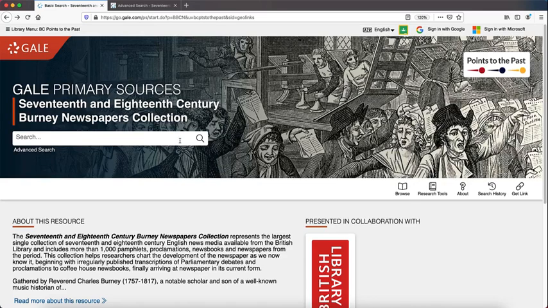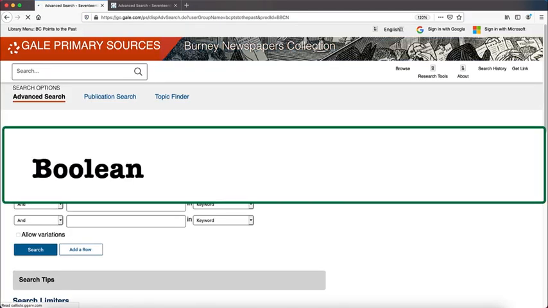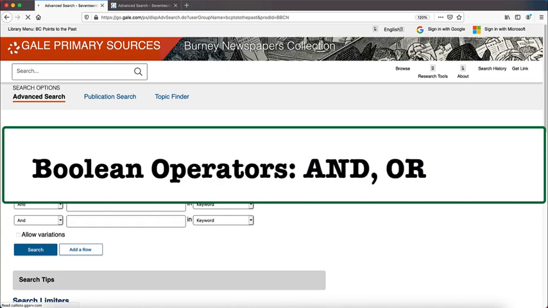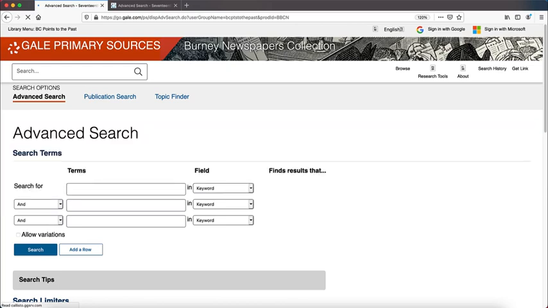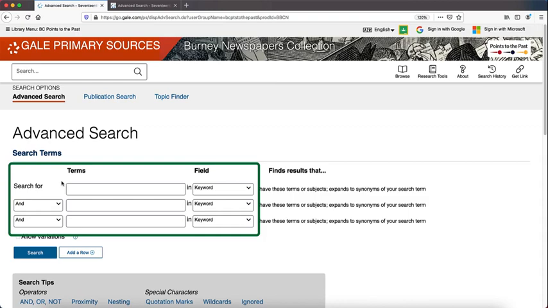But instead of entering a string of search words, I'm going to click on this advanced search link to do a Boolean search. Boolean searches allow you to combine words and phrases using the operators and, or, not. They help you connect related concepts and retrieve relevant results. Advanced search gives me multiple search fields, as you can see here. I can group similar concepts in each box, separated by the Boolean operator OR.